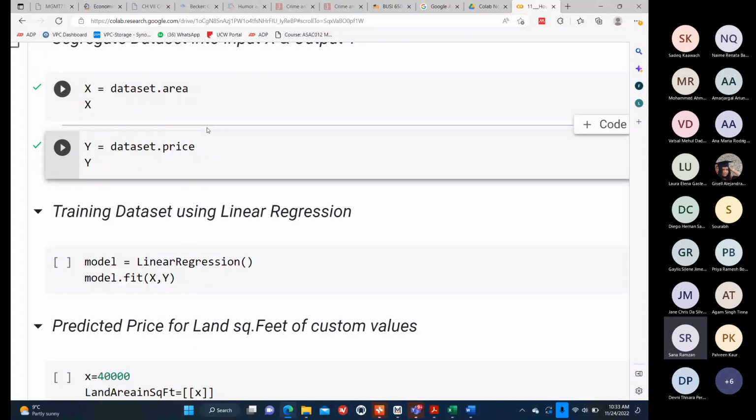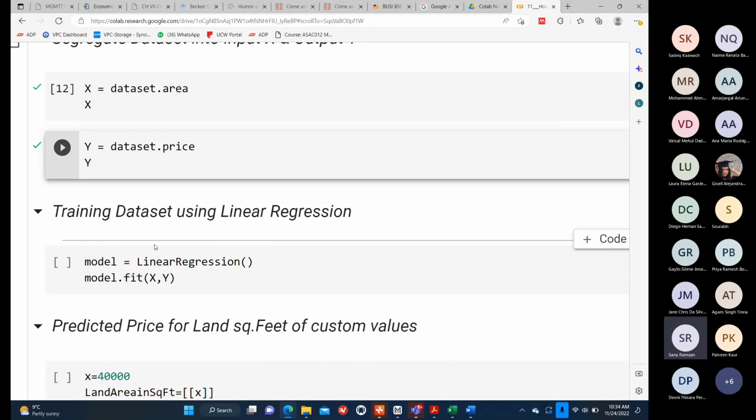Now our segregation is done. Here we will train the dataset using linear regression. So you will take the model, you will put it as linear regression. Then you will say that this model should fit X and Y. Our X and Y are defined here. We'll run that.